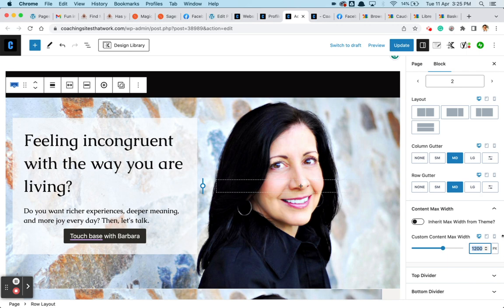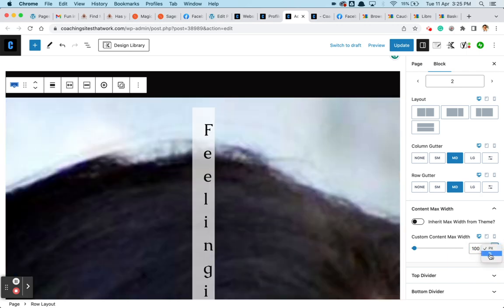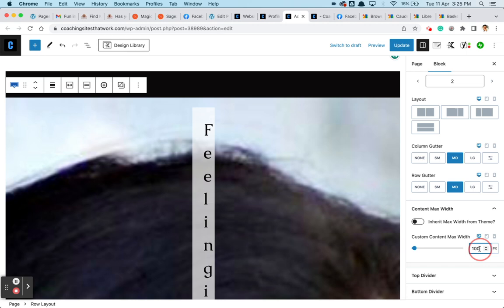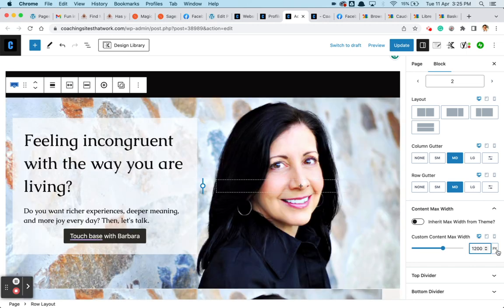I could probably just make it 100%, although if it's on a massive screen, like let's say you have a Mac screen that's one of those massive screens, they might get stretched out wide. So I'd have to check it out there first. But I put it 1200 because I know that's going to be pretty good. And then if it's on a massive screen, it'll stop at 1200.